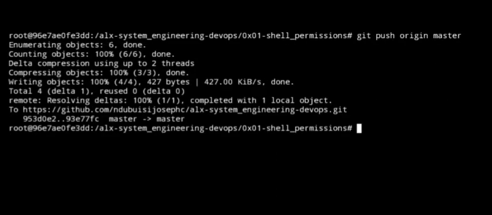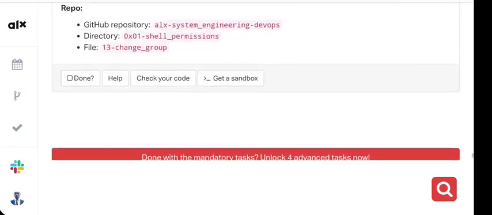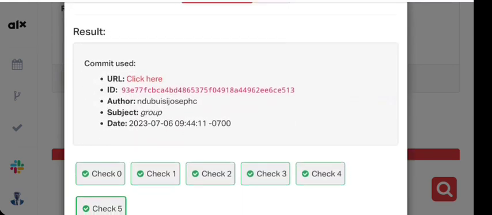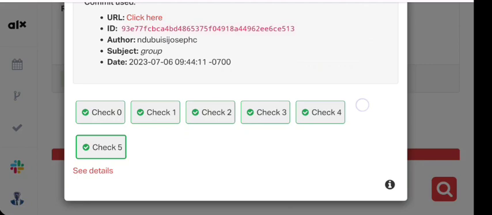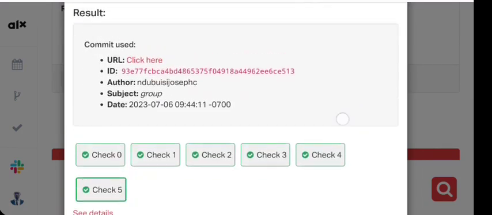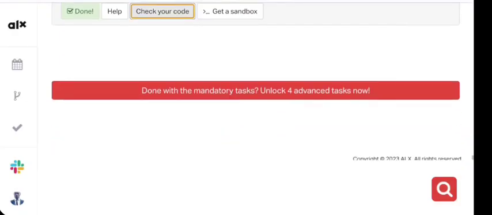So let's go and check if our code runs successfully. Check our code. So let's see. Wow. Congratulations. You ended up completing the shell permission task. So for this, you're at 100%.